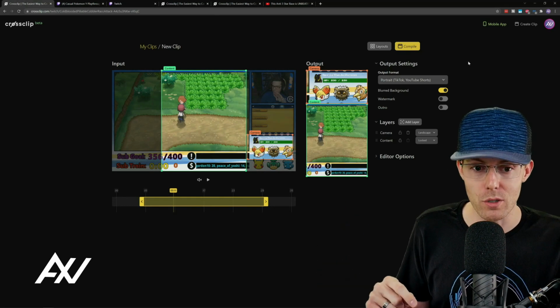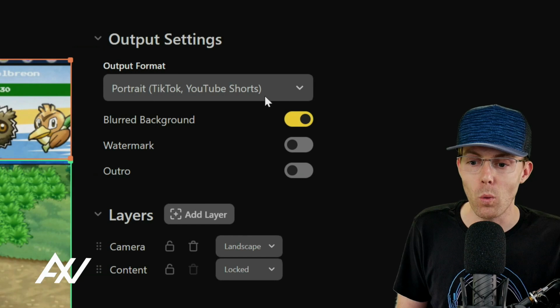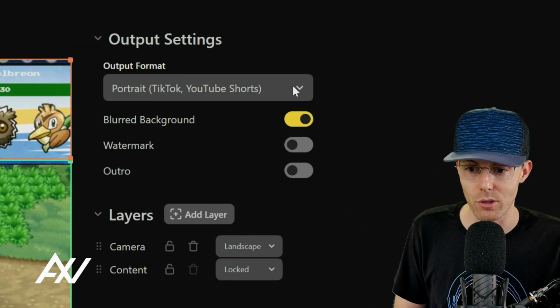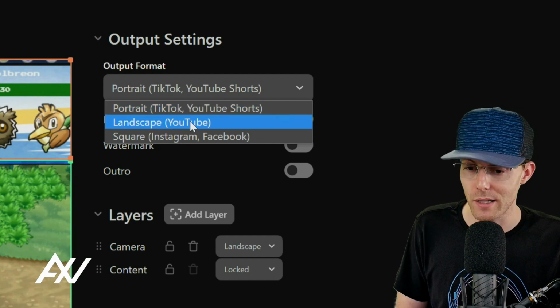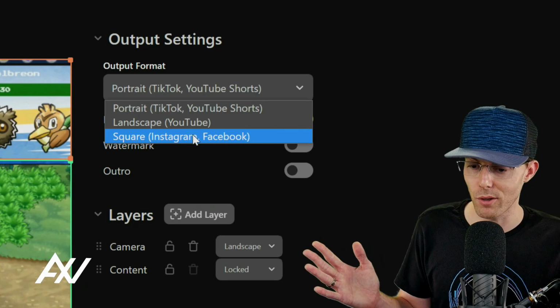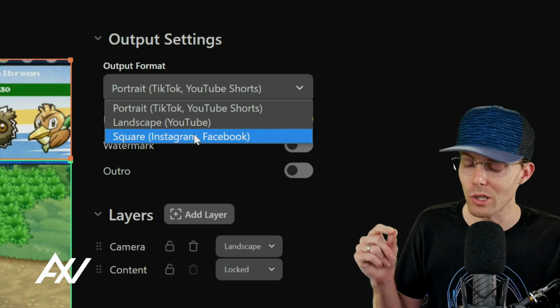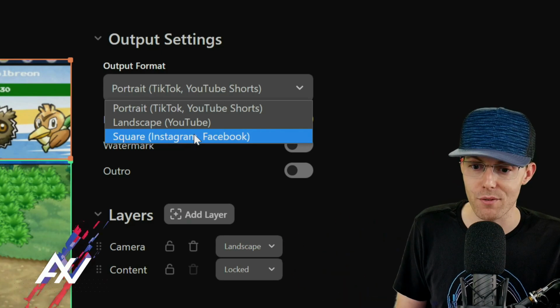Now, the first thing you're going to want to look at here is you're going to want to select your output format. So what platforms are you looking to post your clip on? Portrait mode is good for TikTok and YouTube Shorts. Landscape is good for a regular YouTube video. And obviously Square is good for Instagram and Facebook. You select which format you want based on the platform you're going after.